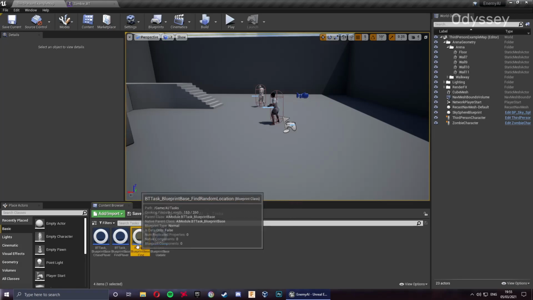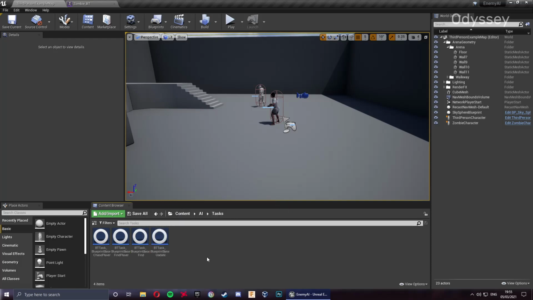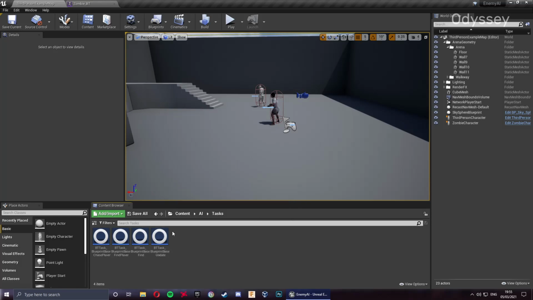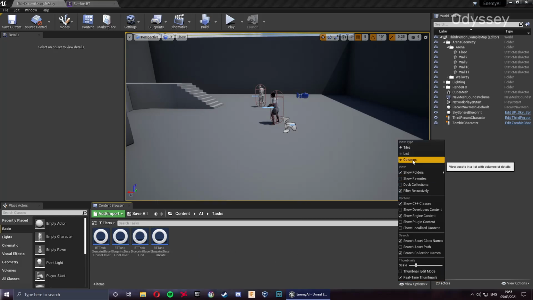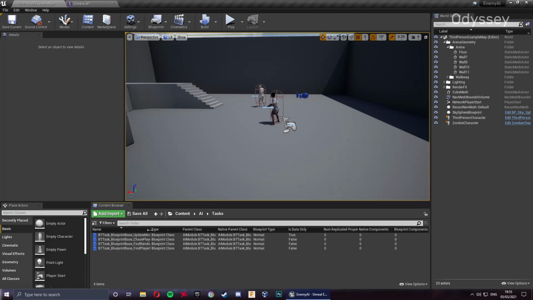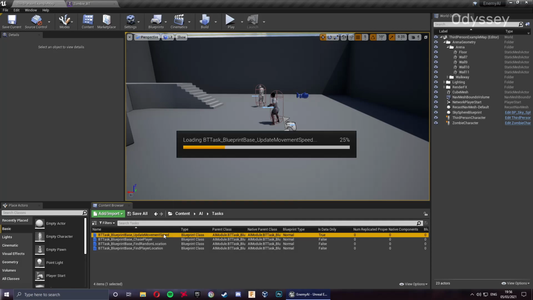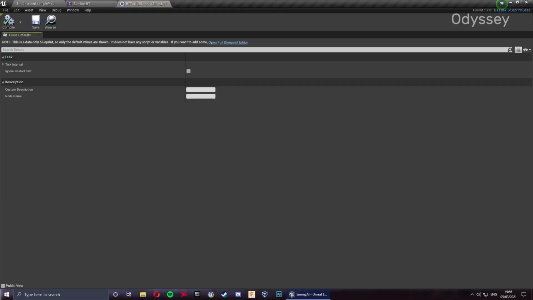Update movement speed. Where's it gone? If you want to read the text on your blueprints a lot easier, or in your assets, just go down here to view options and click on columns, and you can read the full names. Makes it a lot easier. Let me make sure that I'm still recording. Cool, good. So update movement speed, open up this one.